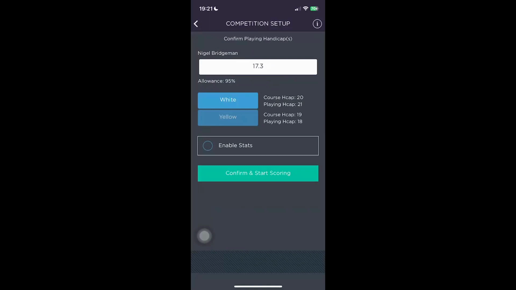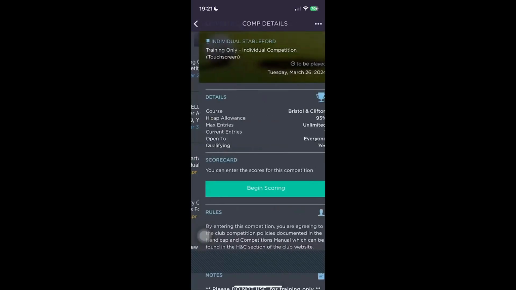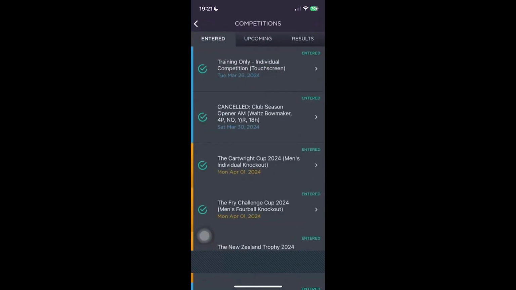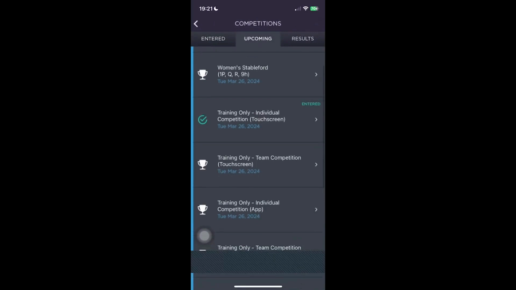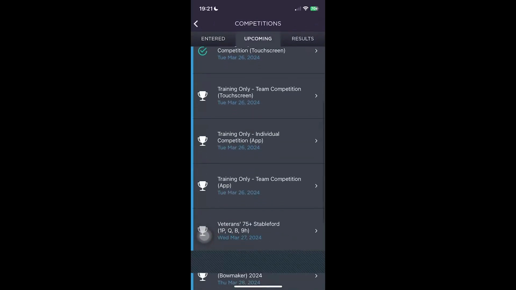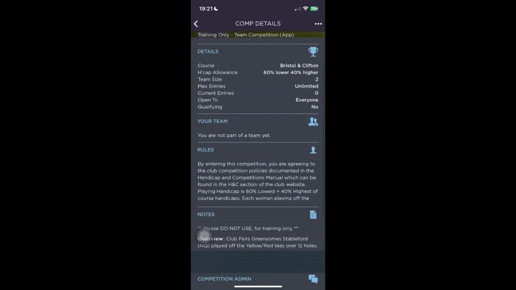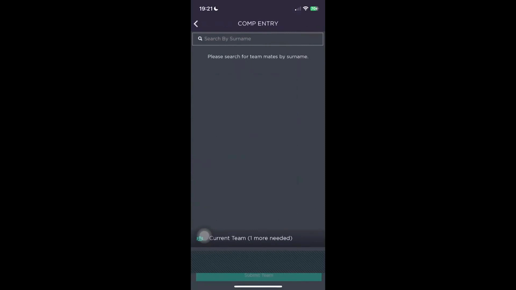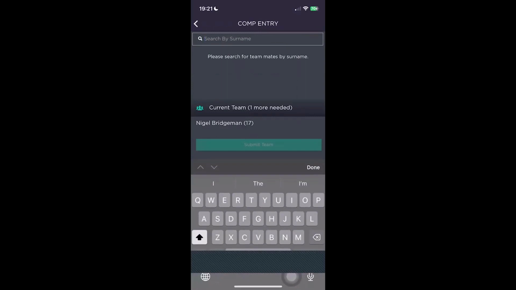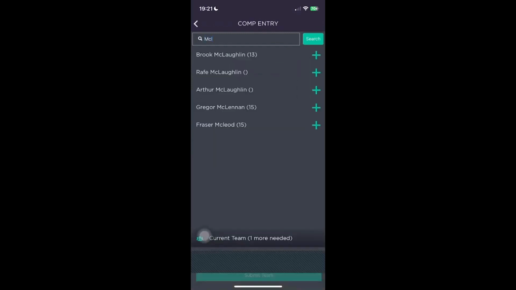Okay, that's fine. Now, because this is going so smoothly, let me just try something. If I go back and look at upcoming competitions, hopefully I set up a team competition. I've got a training only team competition here. If I go in and enter that competition, I'm going to play with Fraser. I just type in the first 3 letters, search, add Fraser.